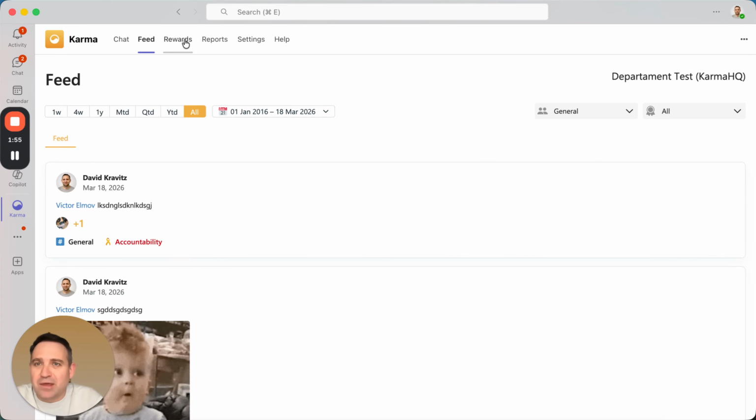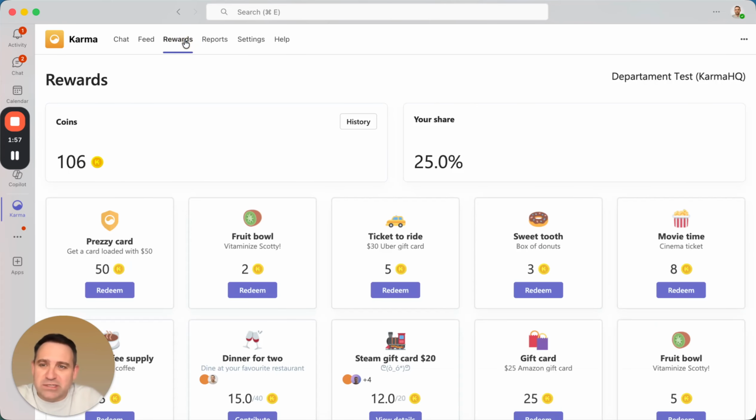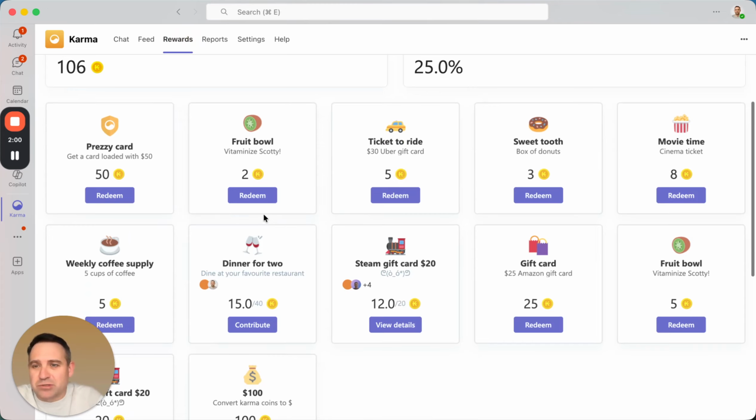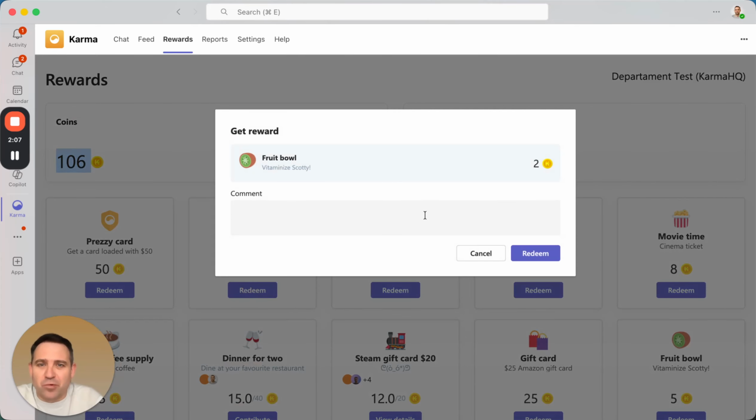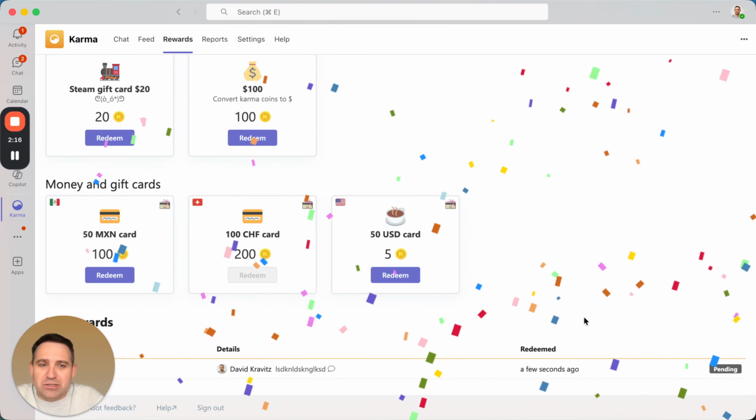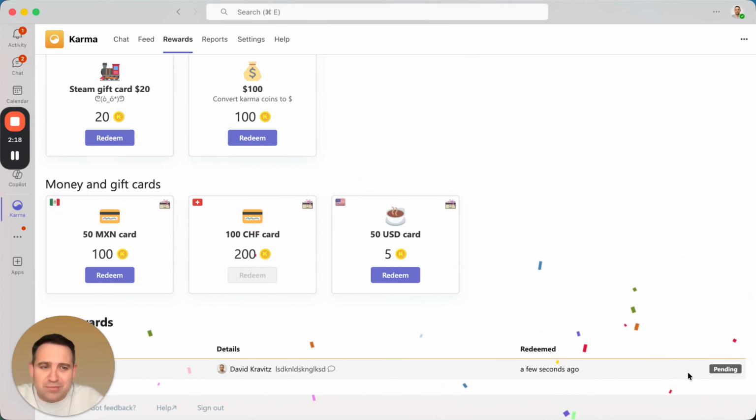It's all there. If your administrator connected rewards and set up a reward system, you would be able to get rewards as soon as you have enough coins for rewards. So I can redeem a fruit bowl there. It requires a comment, so I could say, hey, deliver that to that address, and then you redeem, and you'd be able to see that the reward was redeemed. Normally it'll be pending until your administrator reviews and fulfills that reward. So feel free to reach out to them if it isn't fulfilled within the next few days.